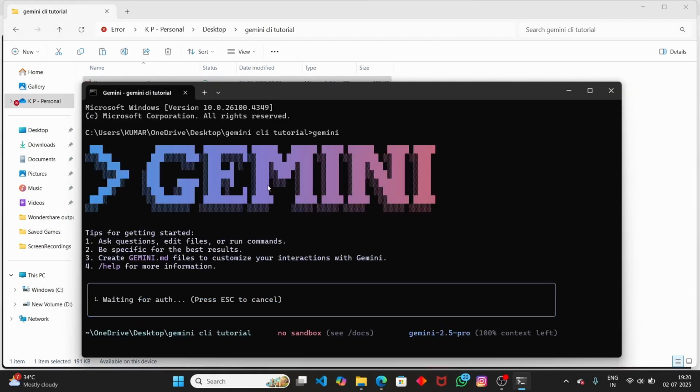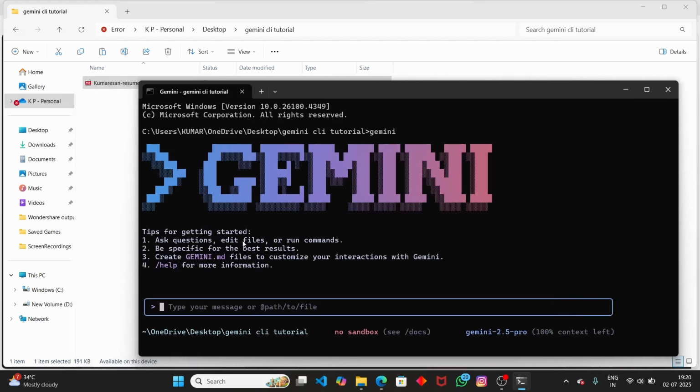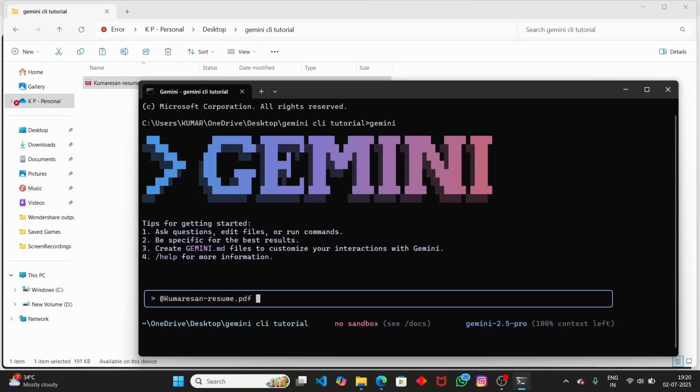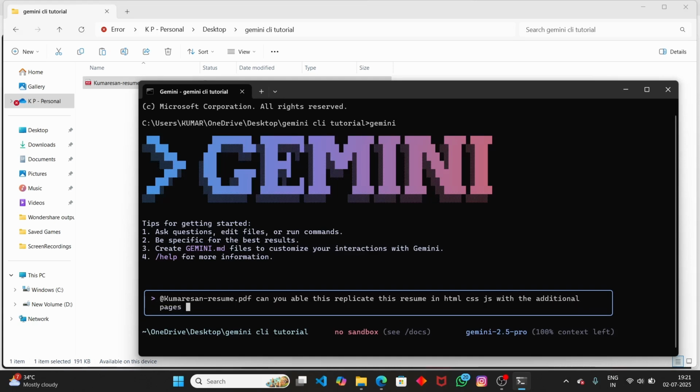This is our Gemini CLI and here we have to type the PDF location. When we type the at symbol, in this folder here we have the conversation resume.pdf. And for the prompt, can you replicate this resume in HTML, CSS and JavaScript, and we also have to list the strengths and weakness. So this is our prompt now. Let's see if Gemini can perform our prompt.